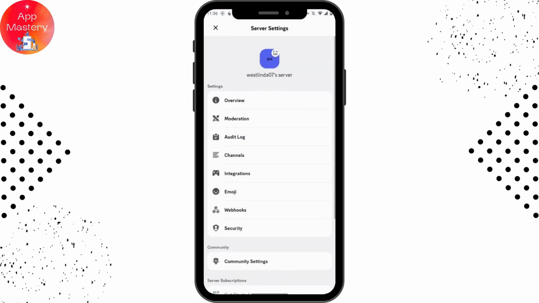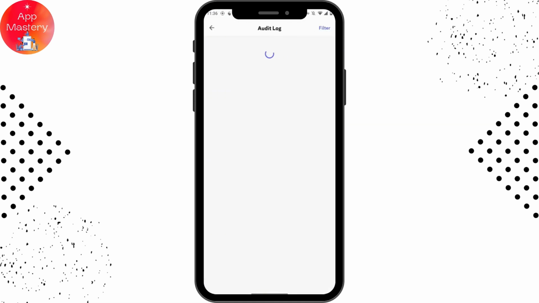And once you tap on settings, here under your settings, you will have audit log as the third option. Tap on audit log, and once you've chosen audit log, now you can tell when someone leaves a Discord server. You will get the notification here.